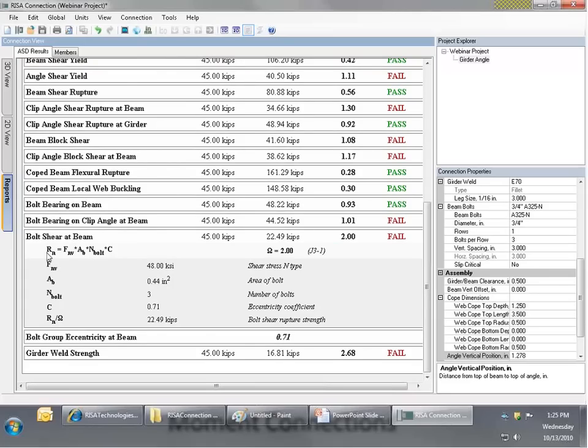And what we're going to see here is that the R sub n, the bolt capacity, is equal to the bolt shear stress capacity by the area of the bolt multiplied by the number of bolts multiplied by C. And if we're wondering what is C, we can look right down here and we can see C is the eccentricity coefficient. And that's because the bolts are eccentric to the actual connection. And we can also see that the C used here is a value of 0.71. And here's all the other values that were used in order to calculate this.